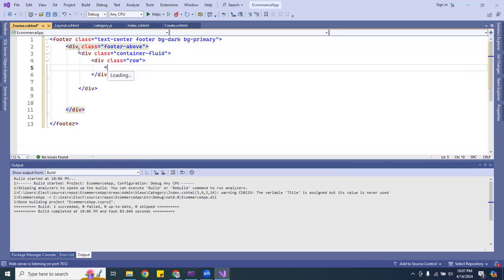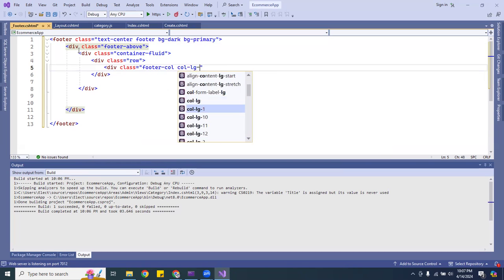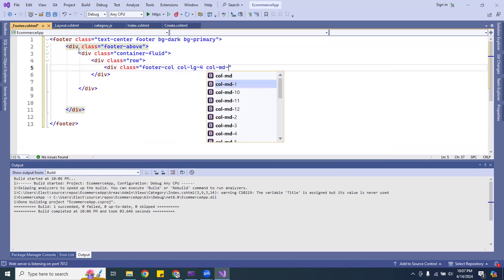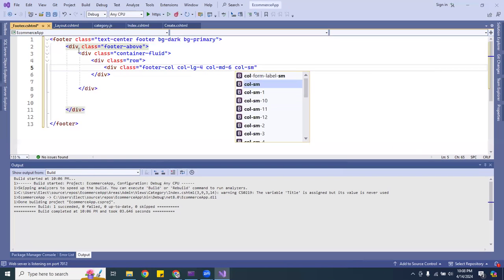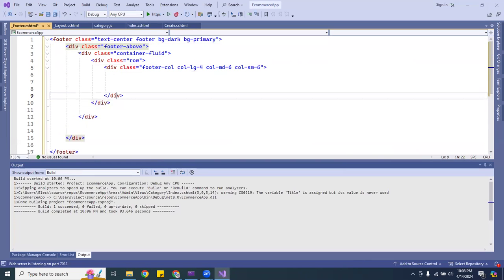Okay, so inside there, we're going to do our first div. I'm going to call it footer, and let's do col-lg-4. And then make it col-md-6. And for this one, make it like mobile size, it's going to be col-sm-6. And inside there, let's go ahead and use an H4, not HTML, H4.